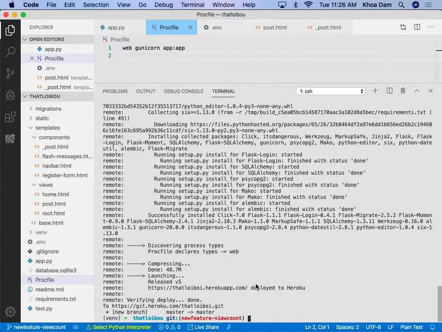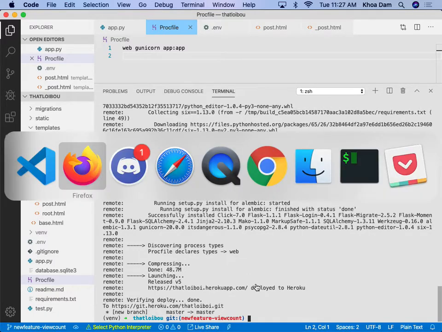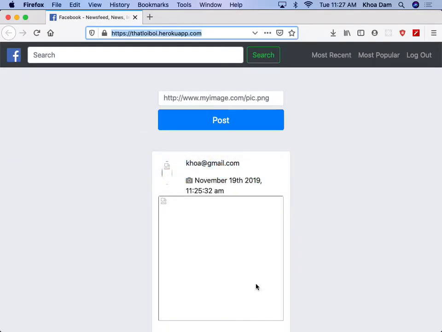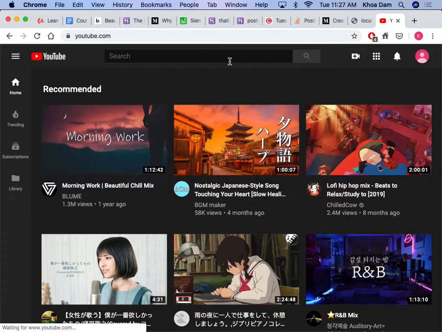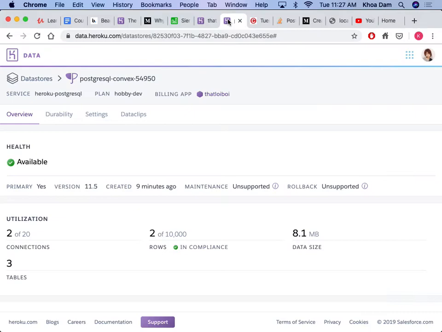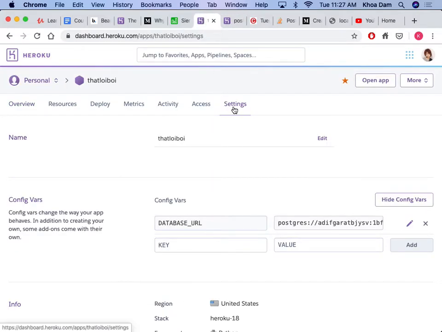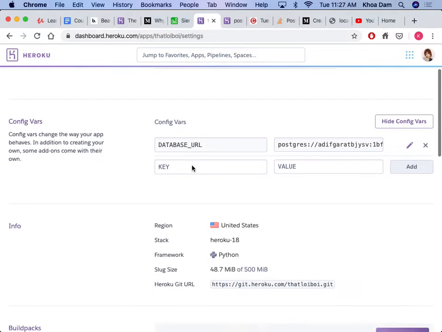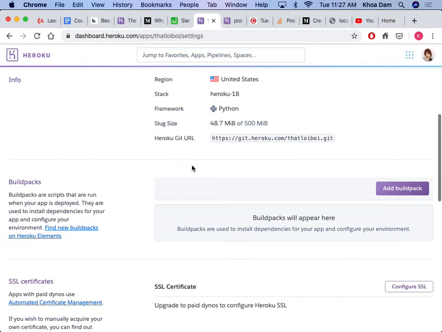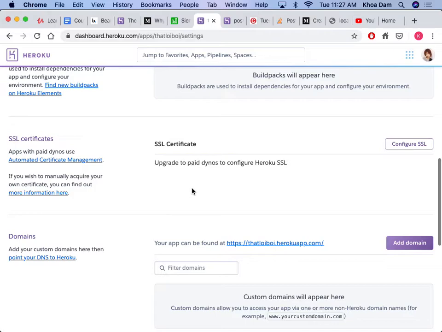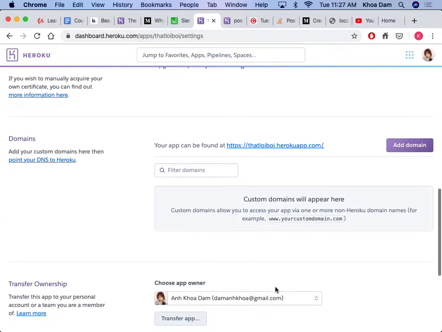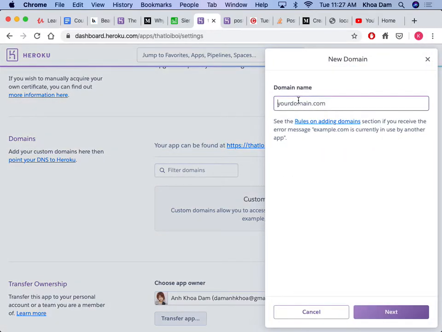Are you able to change the domain name of the app? Could you give it your own domain? Of course. Yeah. Let's go to settings. Right there. Domain. Add domain. You can even add a custom one. It's almost exactly like Netlify, almost exactly the same.